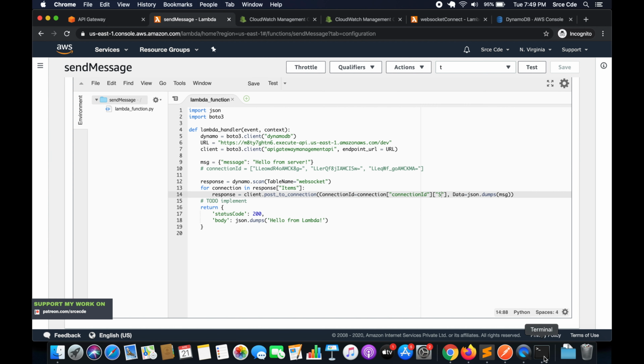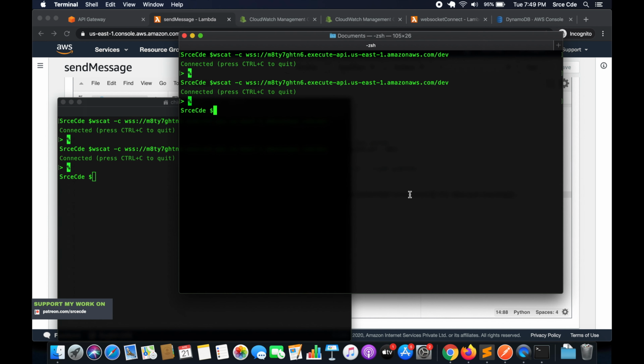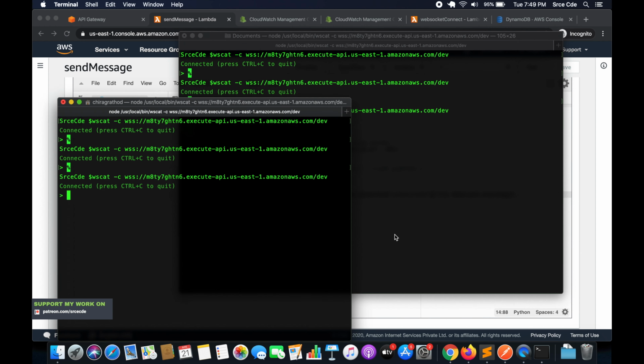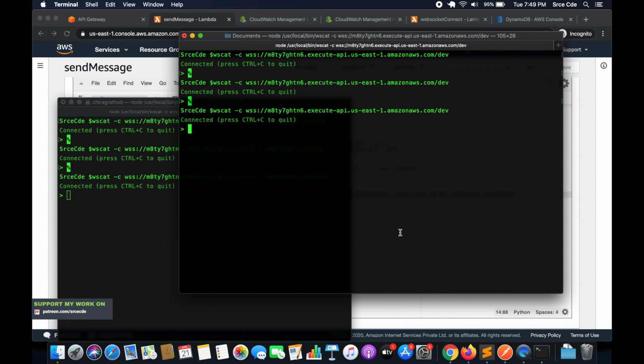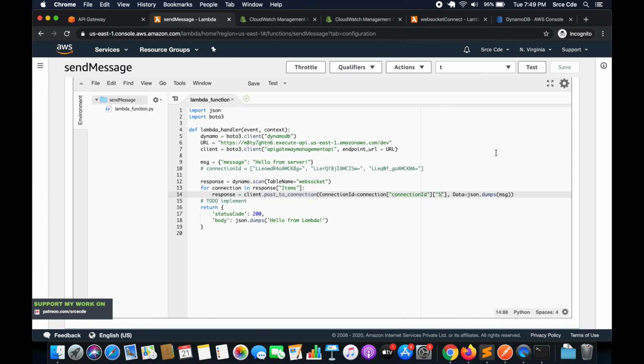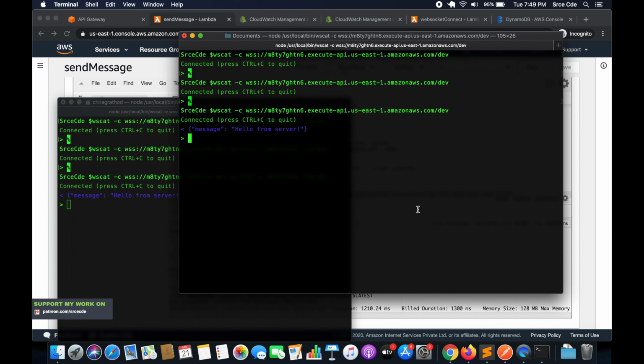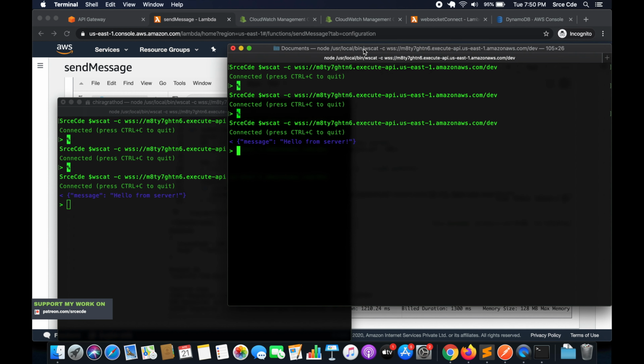So now we can go ahead and connect from these two terminals. And now we have the connection ID within DynamoDB, and we can go back to the send message Lambda function and click on test, and then it should be able to fetch the value from DynamoDB and send the message to the connected clients. As you can see on my screen, we have a message from the server saying hello from server on both the terminals.